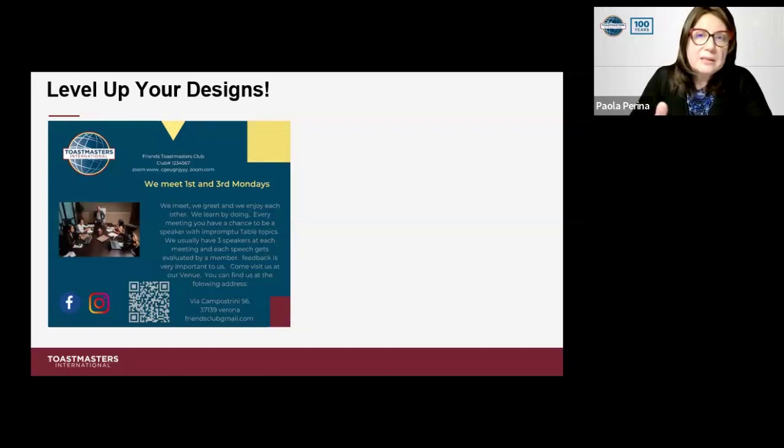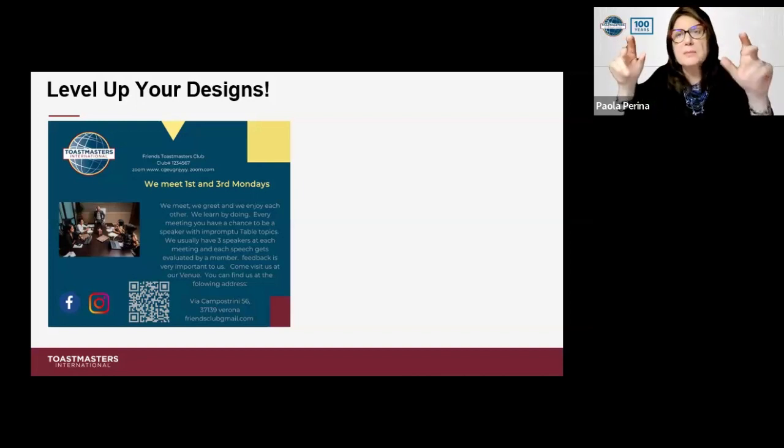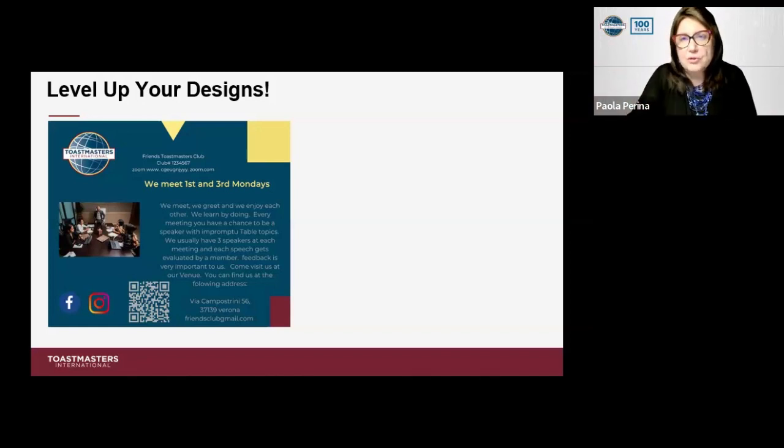Now, this poster is about a meeting. It's a meeting poster, okay? I'm going to show you a different one, and we're going to go through it step by step to see why it's better than the first one. What are the elements that make it better?